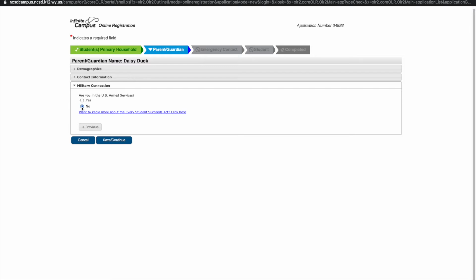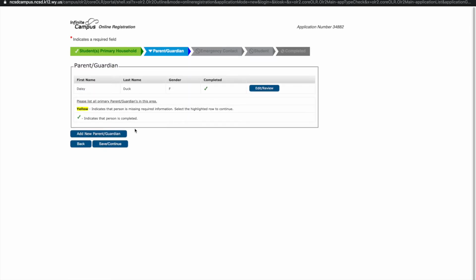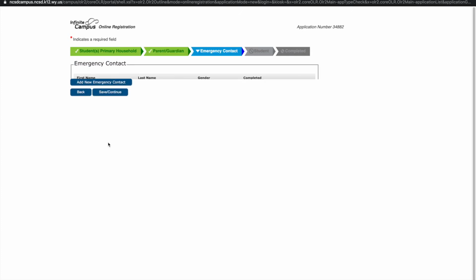Answer the armed services question and then hit save and continue. If there's an additional parent or guardian, you'll add the new parent or guardian and it'll ask you similar questions. So I could put Donald Duck in here if I wanted to. Just to save time, I'm going to save and continue.